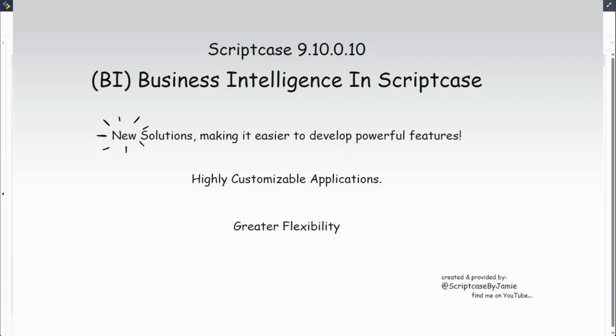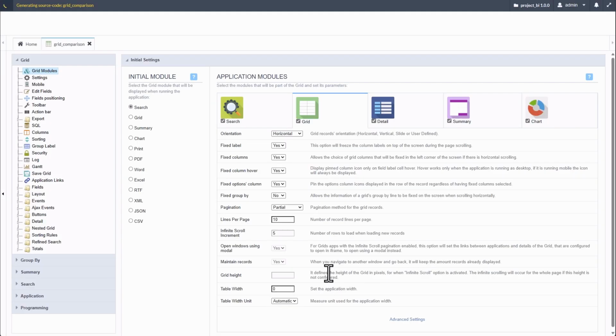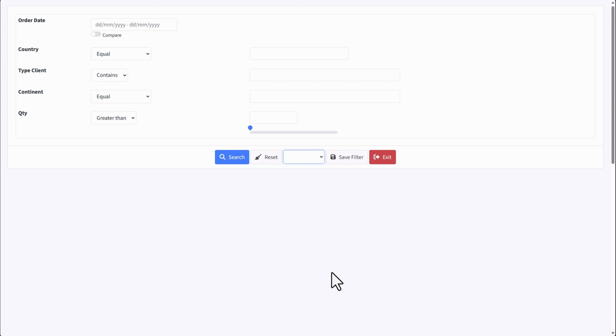And we are still with business intelligence with the grid application. And if you didn't know it, Scriptcase is jam-packed with features available for you to display and organize the data as you need it. Now, if I go ahead and run the grid application now, we'll see the previous layout that we had.